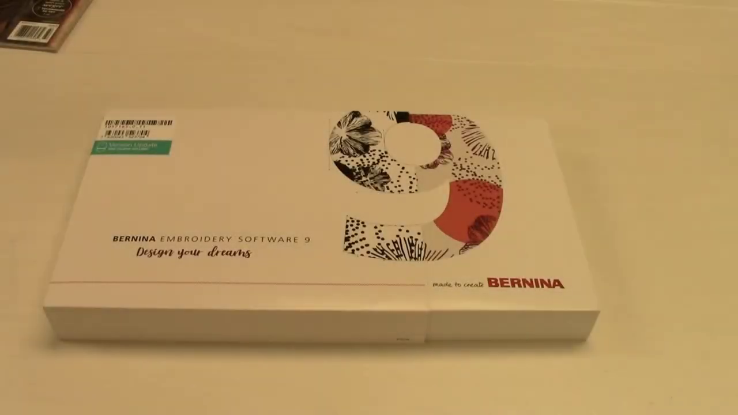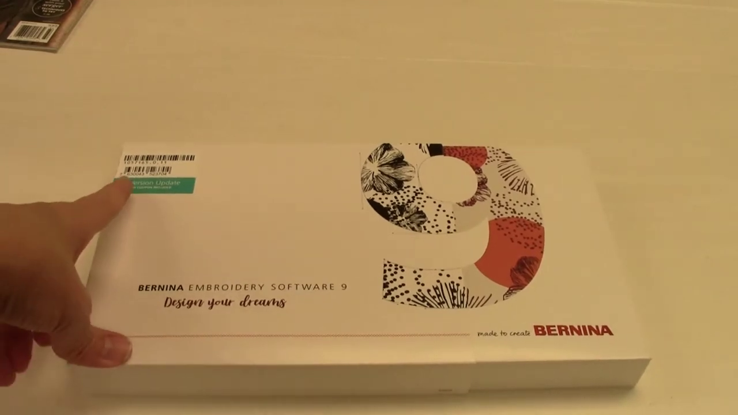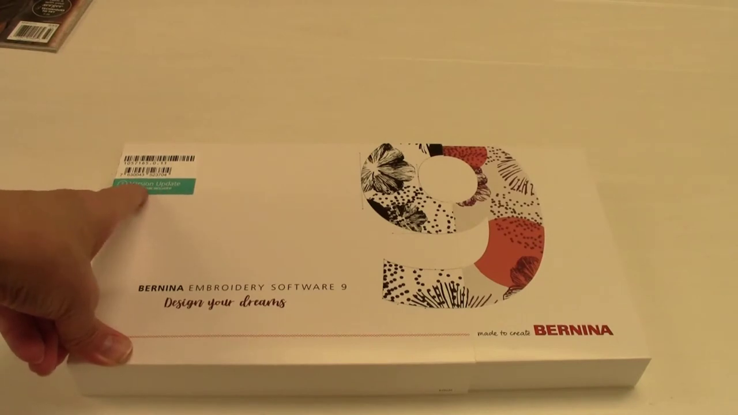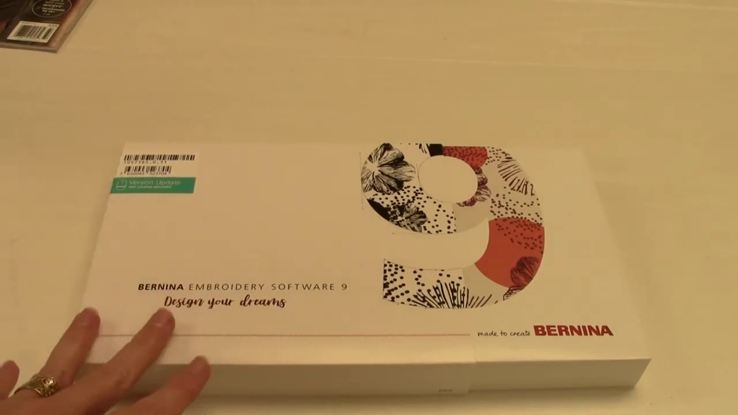So as you can see, version 9 software has arrived. Most of you are going to want to make sure that you have the teal colored box that says version update. It also says Wi-Fi coupon included, which means the Wi-Fi device is not in here.